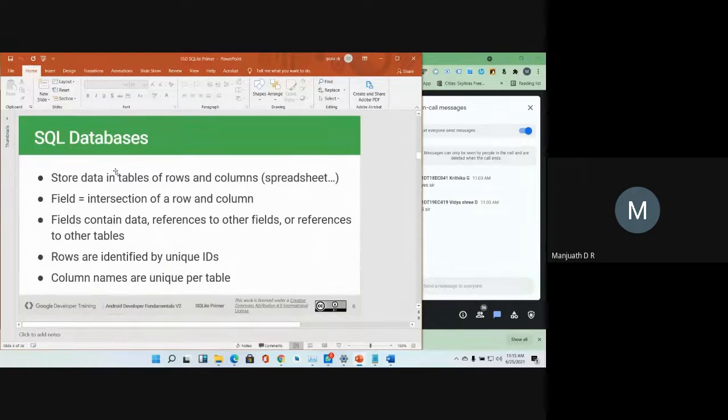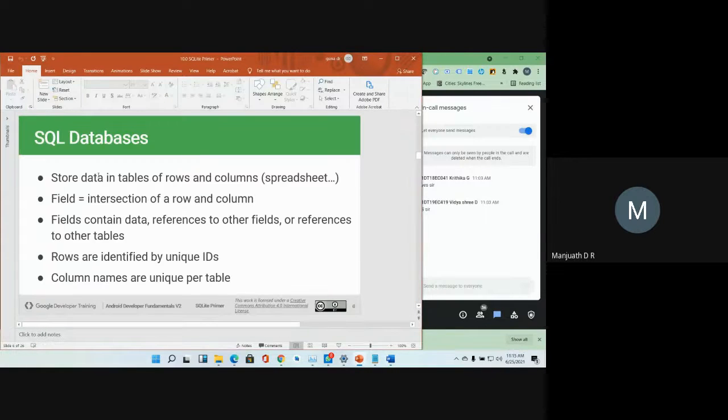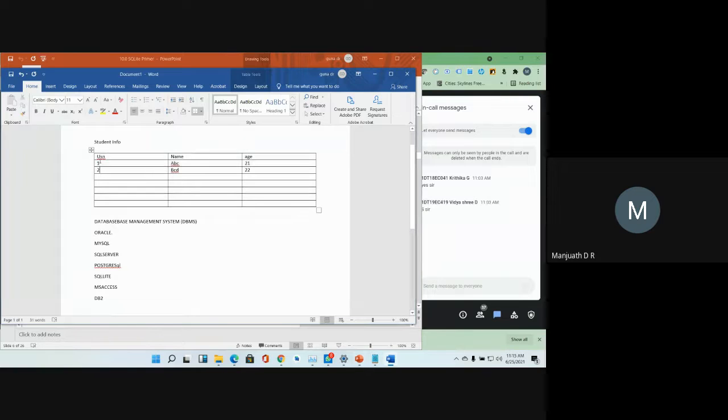So you all know what exactly an SQL database is. Another way you can call SQL databases is RDBMS, the Relational Database Management System. These databases normally store your information in the form of tables that consist of rows and columns. I already explained this, and each field represents the collective information. A field is nothing but the intersection of a row and a column.